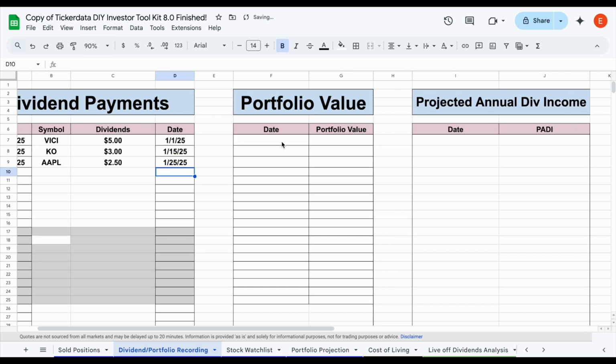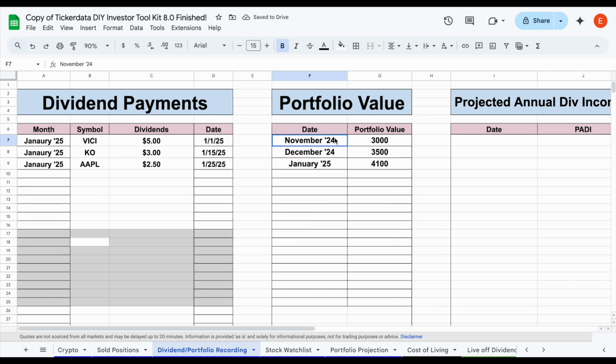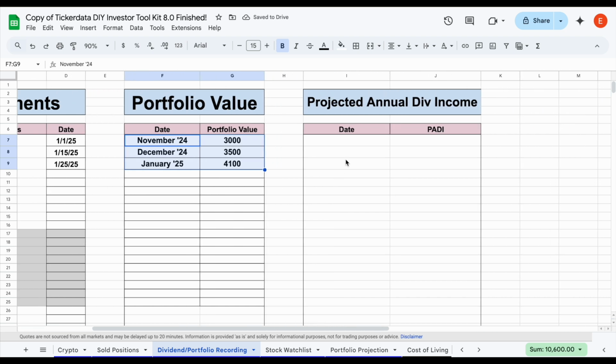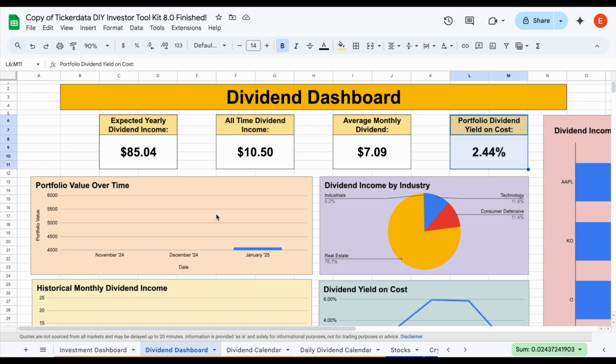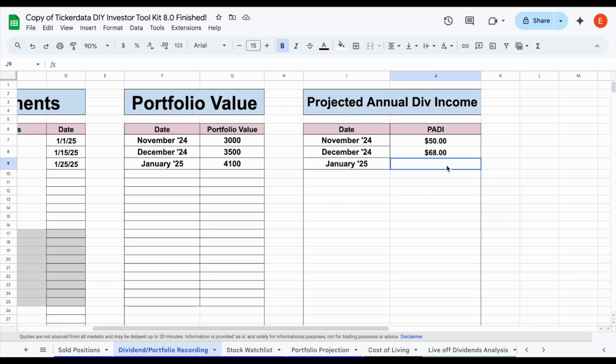Let's go ahead and plug in some portfolio data. So I just plugged in some example data, and then we want to plug in our projected annual dividend income. So again, I'll put in some example data. Now, when it comes to plugging in your projected annual dividend income at the end of each month, all you have to do is jump over to your dividend dashboard, and the sheet's going to tell you what it is. Right here, we can see it's $85. So if we jump back over to our dividend/portfolio recording tab, I'll just plug in 85 right here. So now we have some example data.